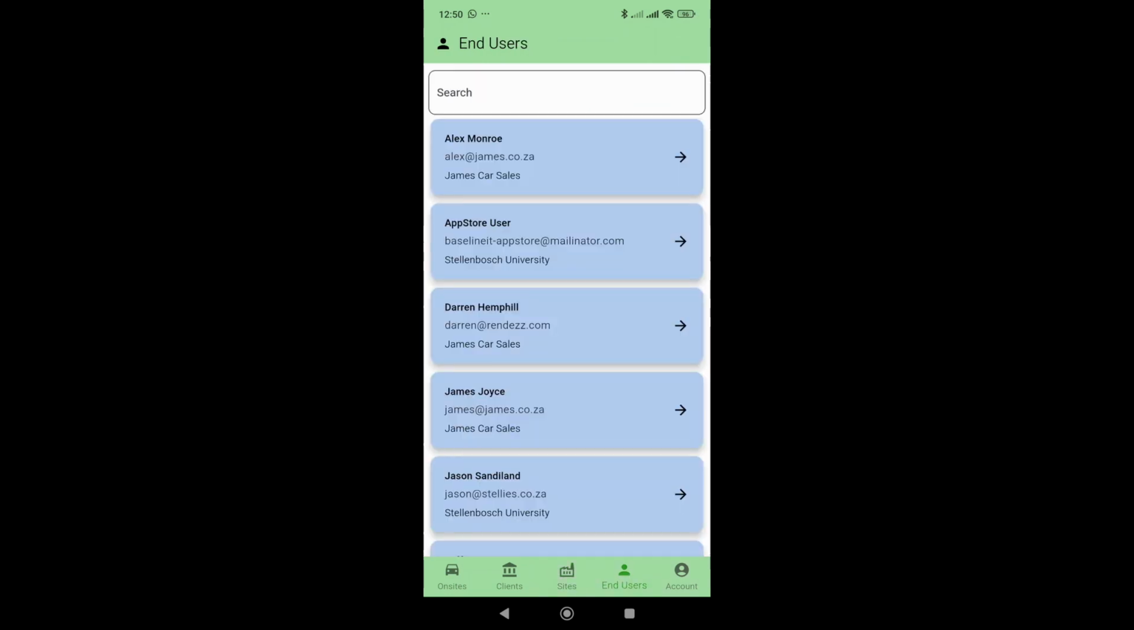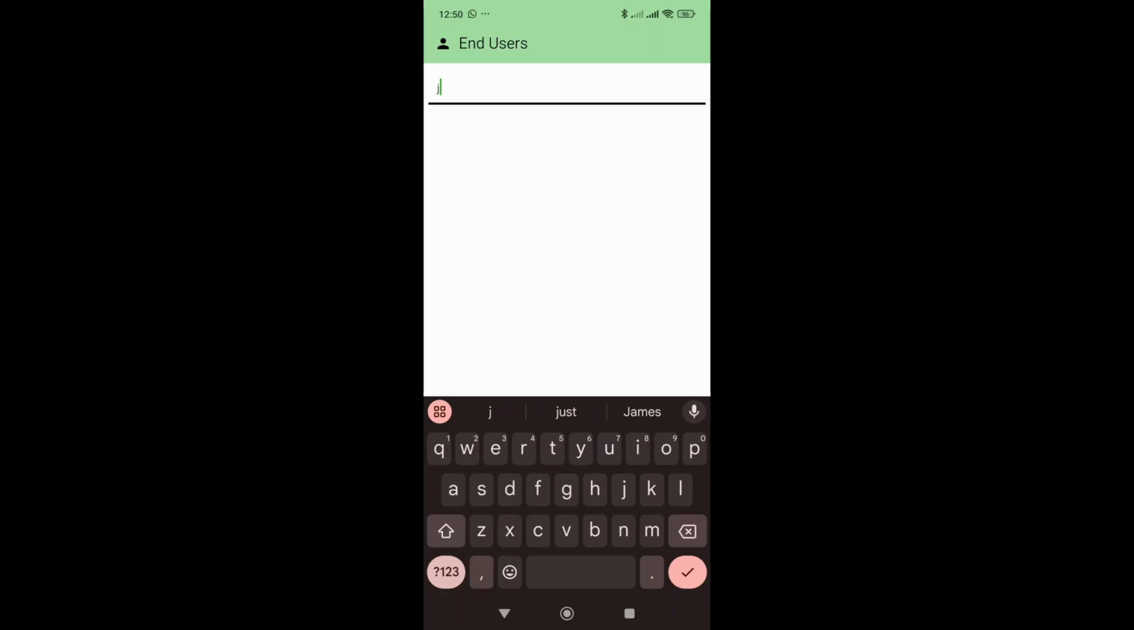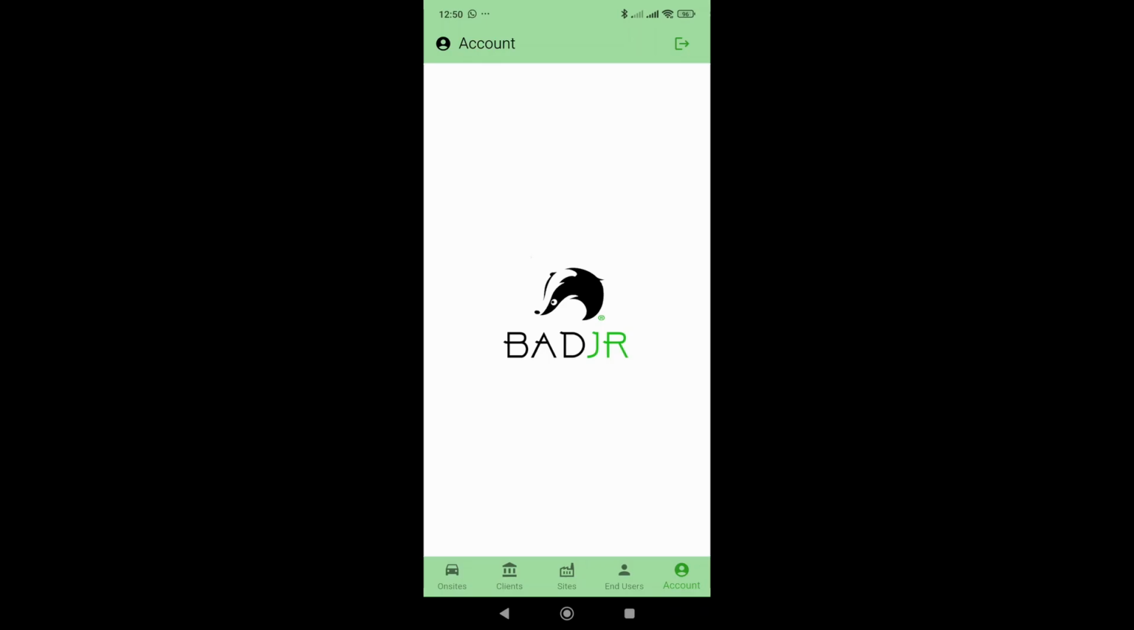Going forwards, we've got end users as well. We can search the end users, and this is for all clients. So if there's someone that calls me and I don't know where they're from, I can just search their name and it can tell me what client they're from. I can click on that. That can give me all of their information. And then there's your account. I can exit and log out of this account from here.